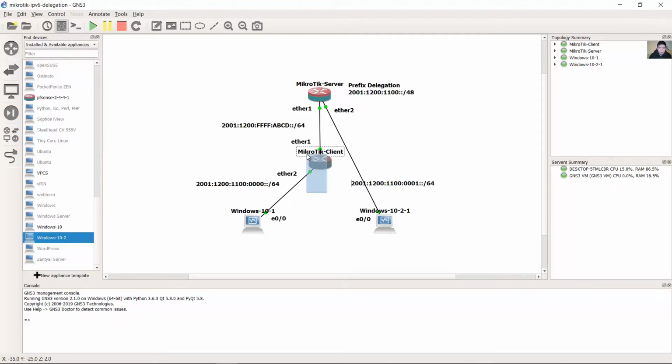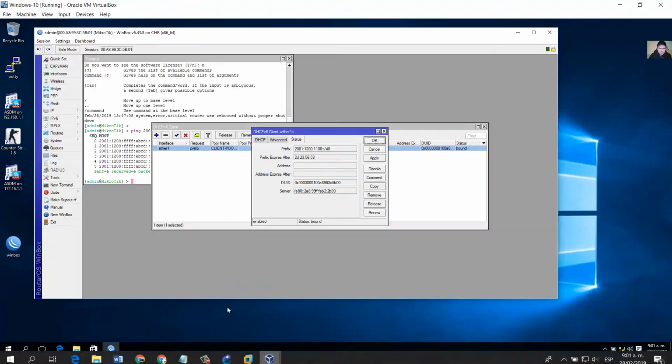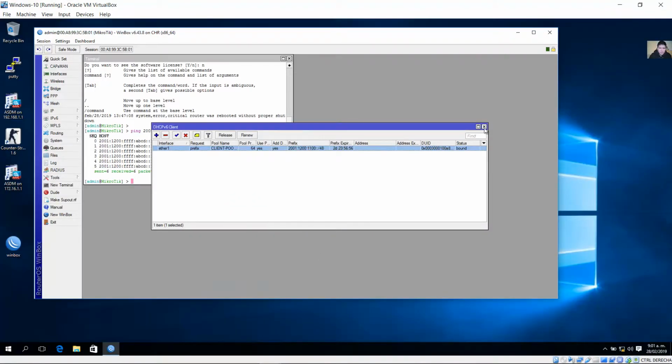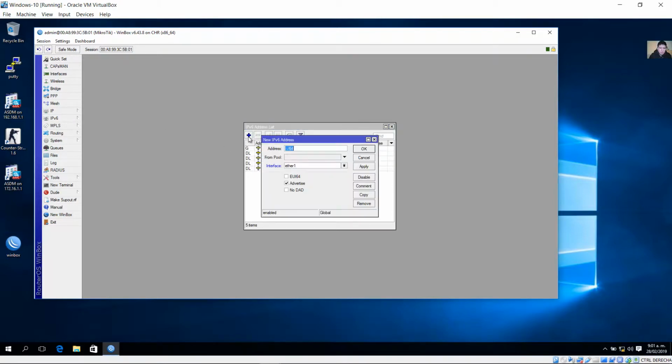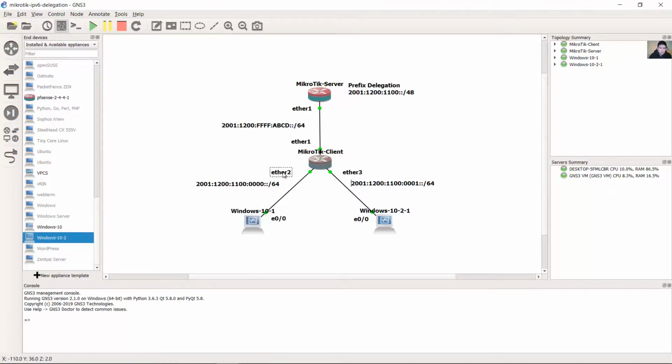Okay, finally, configure the client with the new subnets. Okay, I will disconnect this and connect to Ethernet 3. Okay, access Windows 1 to configure the client. Go to IPv6 addresses, create a new address on Ethernet 2 on this subnet, subnet 0, 64.